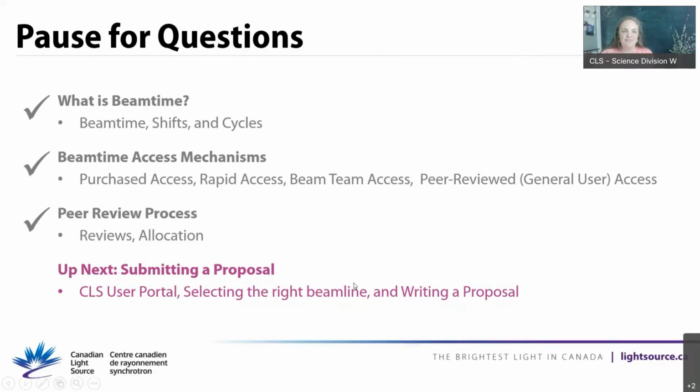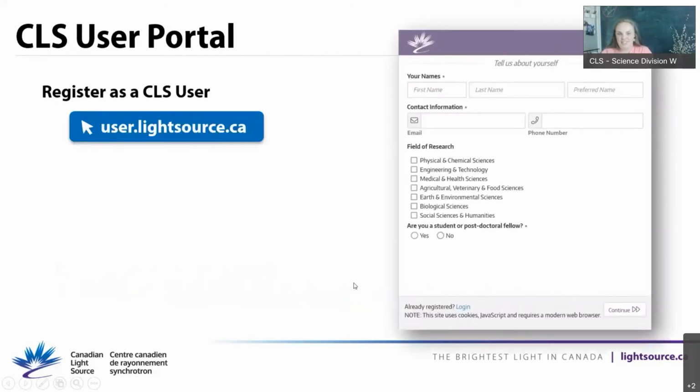So in the user portal, the first thing that you need to do to submit a proposal is to register as a CLS user. So when you go to the registration, you click New User at the bottom, and it'll take you to this registration form. Oh, there's a question.